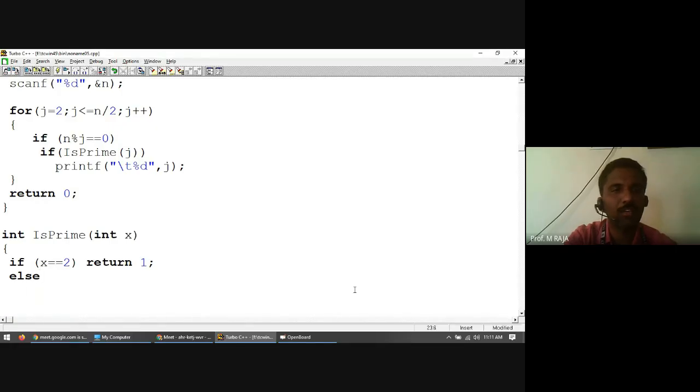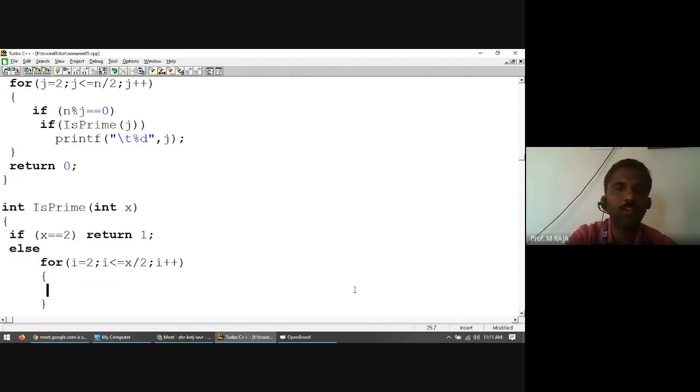to check x as a prime number, here we use a for loop, for i is equal to 2, i less than or equal to x by 2, then i plus plus. We need to devise a logic here.